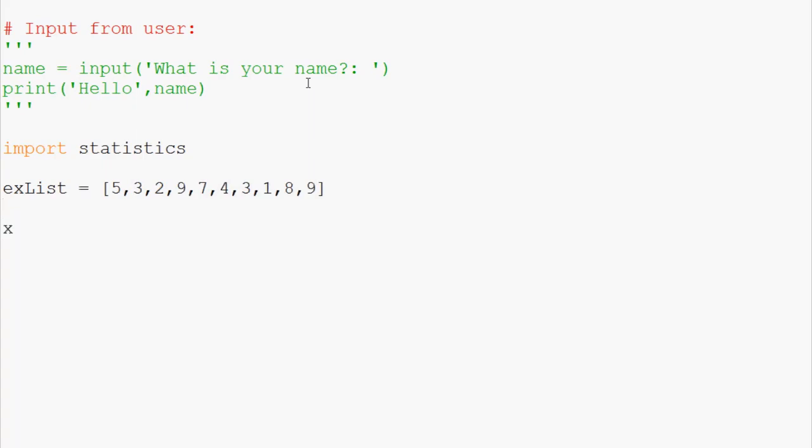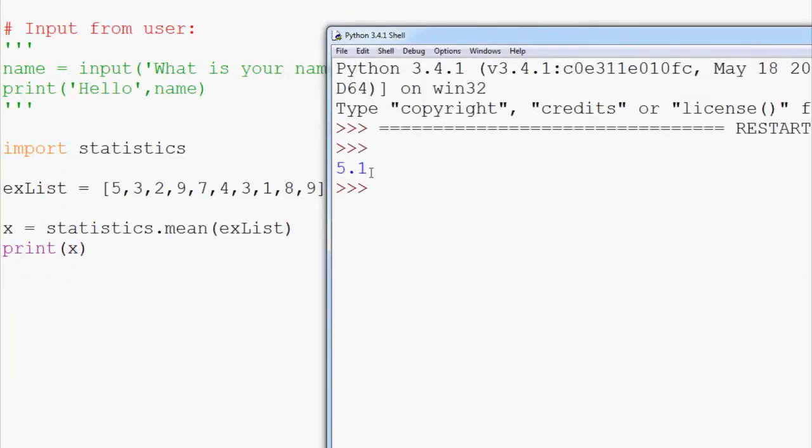So we'll say x equals statistics.mean, and then we want to use the mean of example list like that. So now we will just do print x, save and run that. And we get the mean is 5.1.